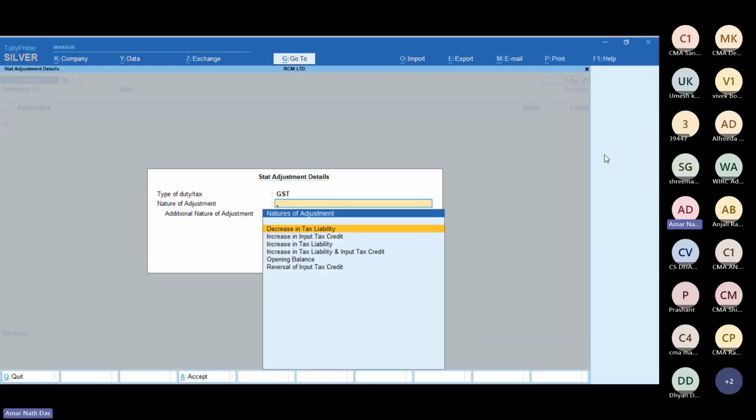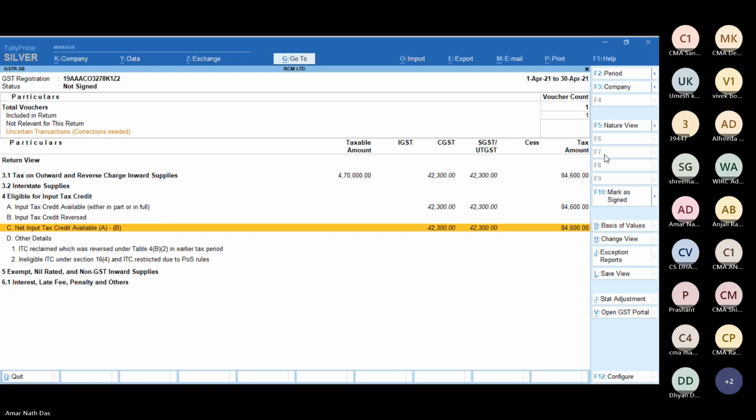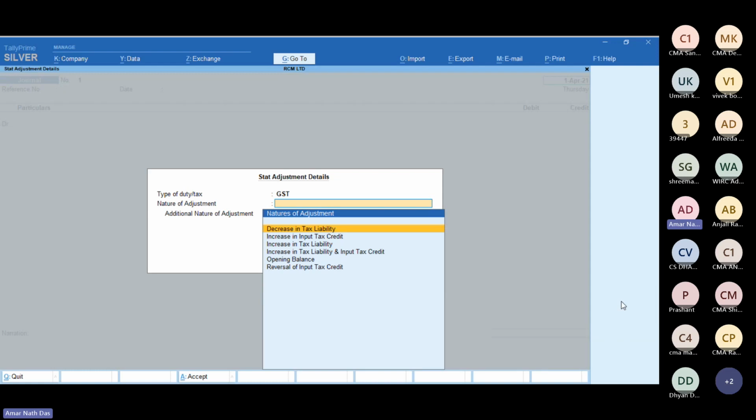Alt J. Repeat again. On this particular screen, you will press Alt J. In right hand side, third from last, stat adjustment, Alt J, or you may click on it. I just click on it, so it will show me stat adjustment details. So this is actually, in my case, increased tax liability and input tax credit.